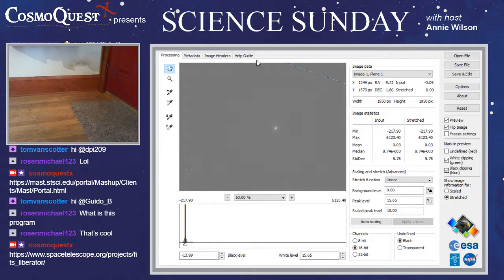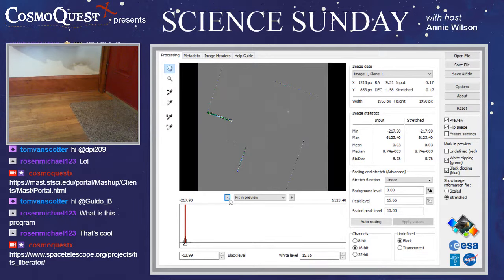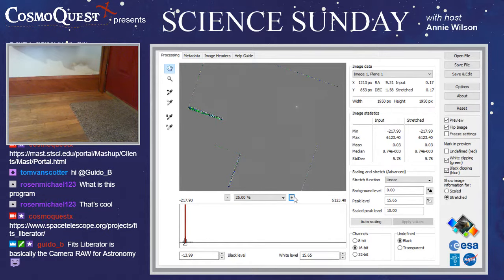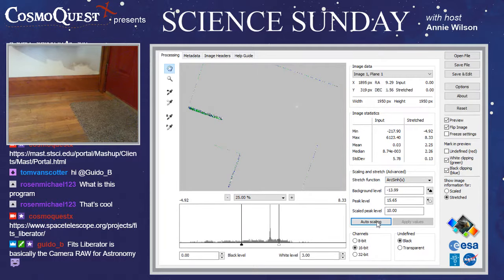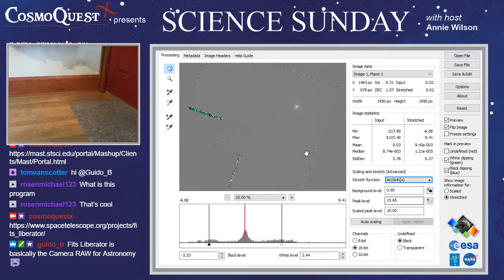Alright, so for whatever reasons, hitting freeze settings didn't work. So we're just going to start over with this one. So zoom out a bit so I can see the whole ring, even though I can't. Yeah, it kind of really is the camera raw for astronomy, Guido. It really is. Auto scaling. Oh, that was terrible.